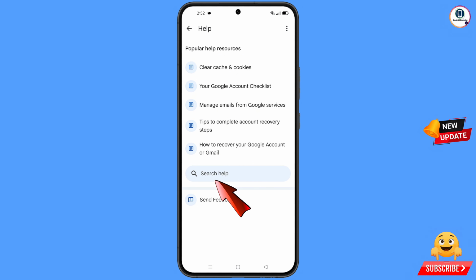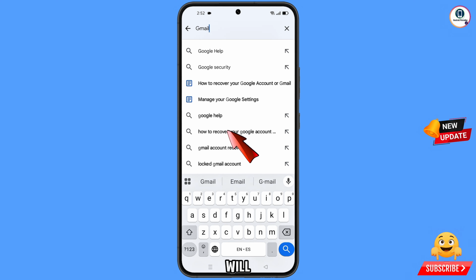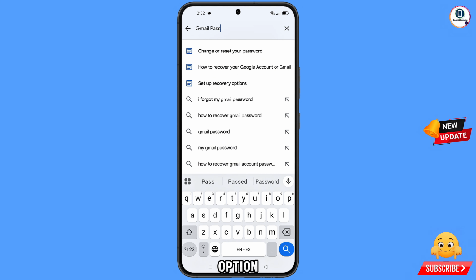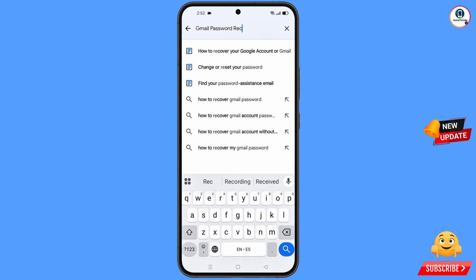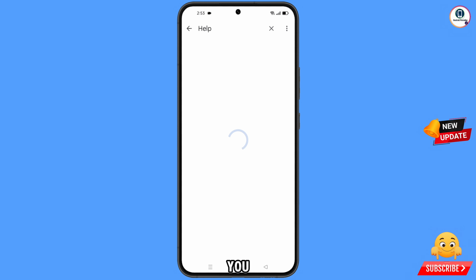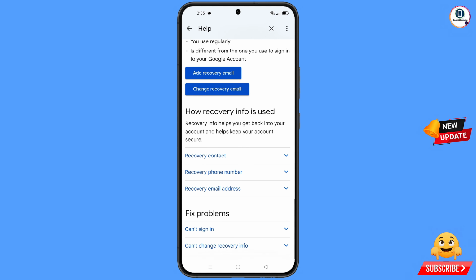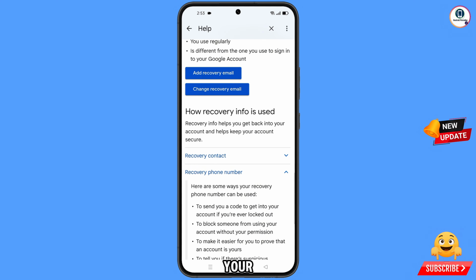Here at the bottom you will see search help, tap on it and here you have to type, and then tap on search. And then you will land here and you will see a bunch of options. From here you have to select the fourth option, scroll down, and then here you will see the option recovery phone number, tap on it, scroll down.